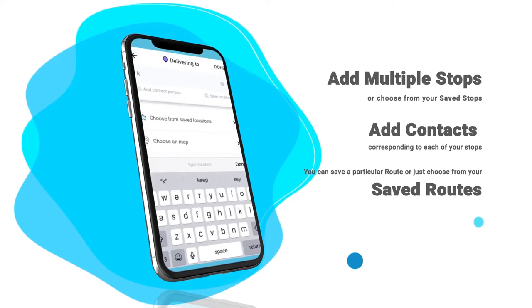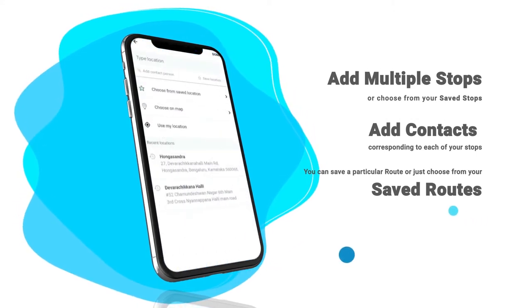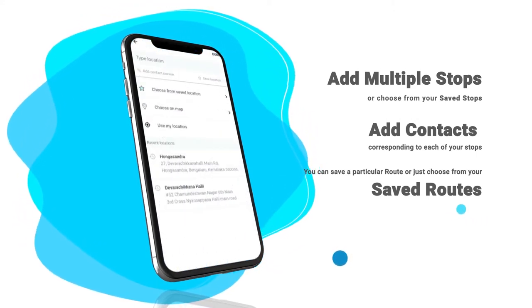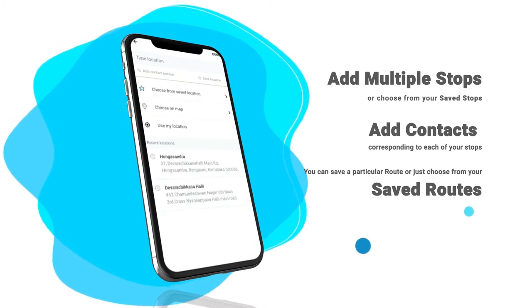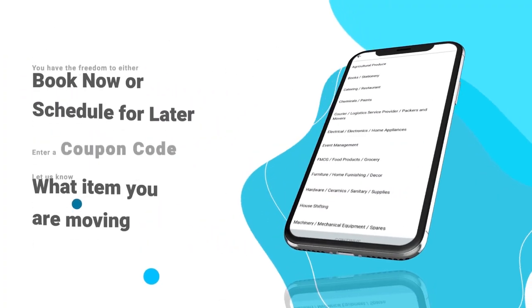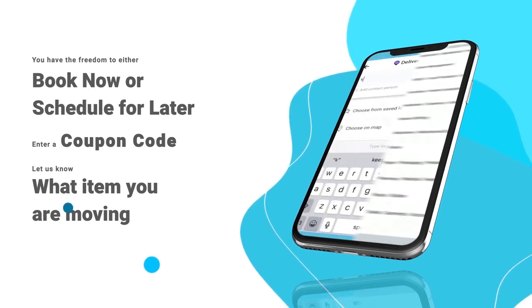Add contacts corresponding to each of your stops. You can save a particular route or just choose from your saved routes. You have the freedom to either book now or schedule for later.